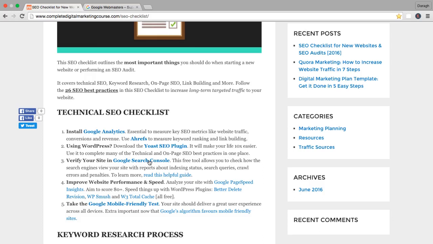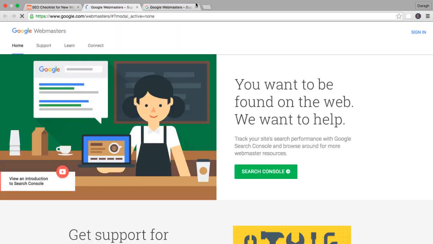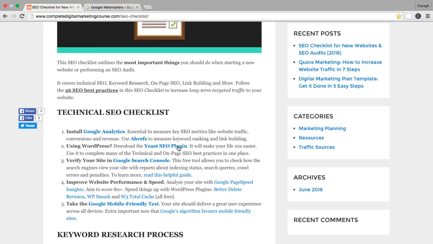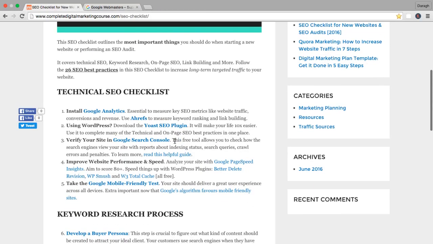And you can see that I've got a link to the tool here, which you can click straight open now, and it opens up this page. And really what this tool is for is to track your site's performance with Google. I've listed out here some of the things and reports that you can really use this tool for.